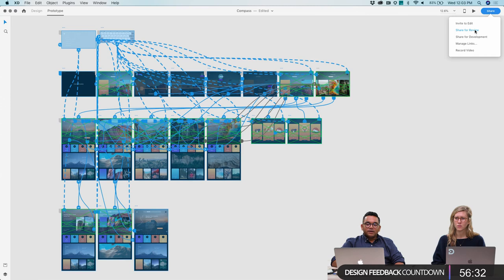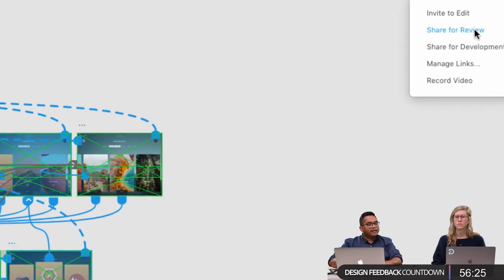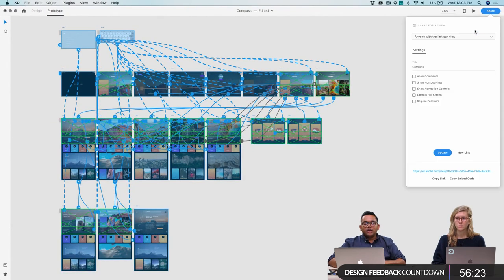Cool. So the first thing I want to talk about is share for review. And this is sort of a quick way of sharing a prototype and gathering feedback. Now, when you click on share for review, you get this additional screen with a bunch of options, right? So the first thing you want to decide is who can access this prototype. Is this work that is completely confidential? Is this work that is okay if it can be publicly accessed? If you've worked with a Google Doc, you're familiar with some of these options you need to decide.